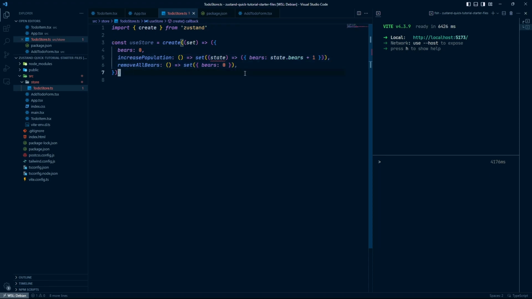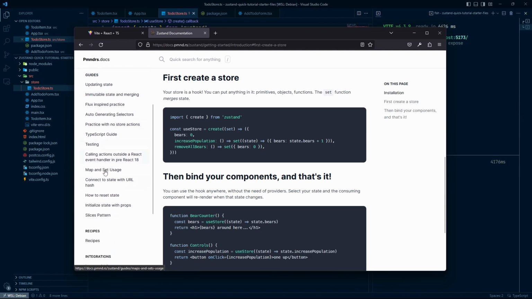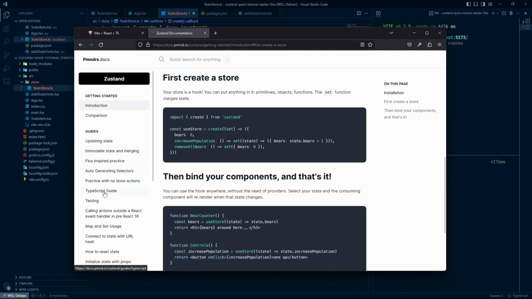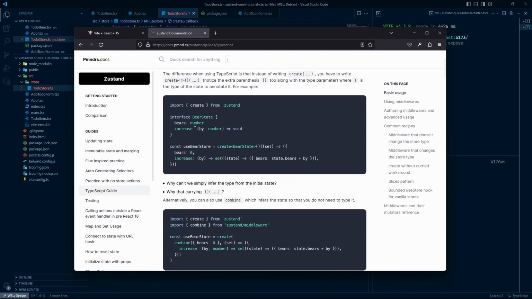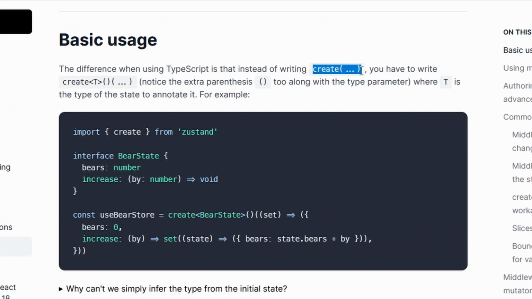But we are using TypeScript here, so how can we do that? For that, you need to scroll a little bit down here. You will see the TypeScript guide, and here you will see how you can do that with TypeScript. You can see that instead of writing create like this, we need to call create like this for our JavaScript. There is a reason for that.